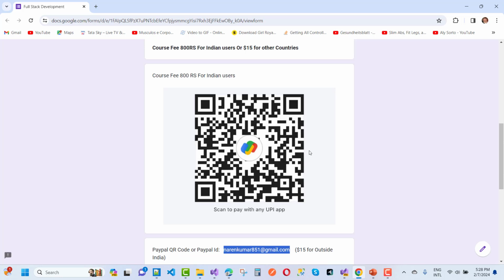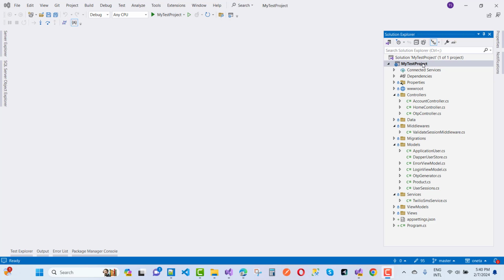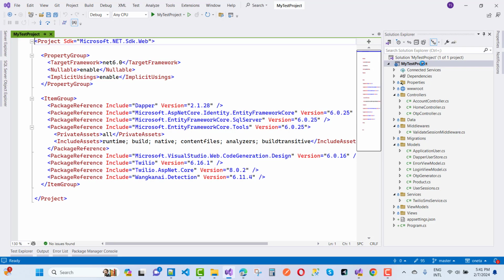So the first step is to add a new package in your project, that is Twilio. The current package is 8.0.2, but right now our target framework is 6.0, so you must install the compatible version. There is no need for the newer one, so uninstall it from your package. You just need the Twilio package version 6.1.16.1 according to your target framework.